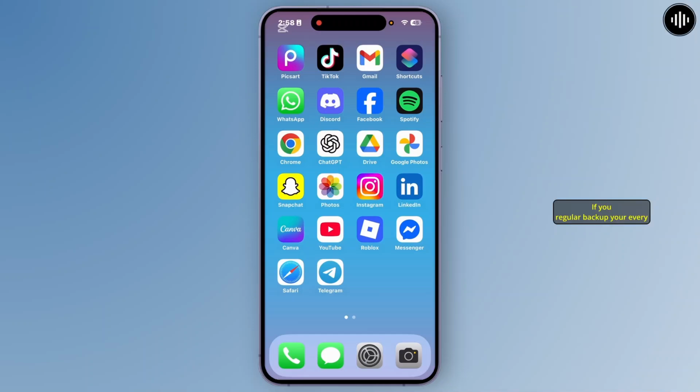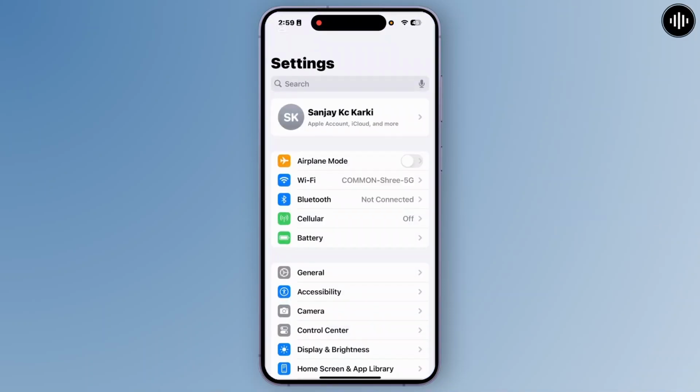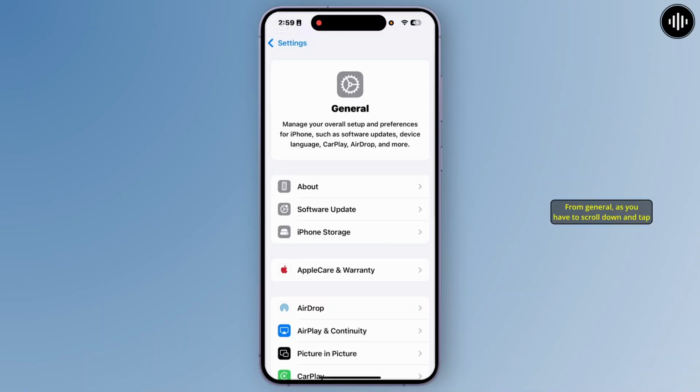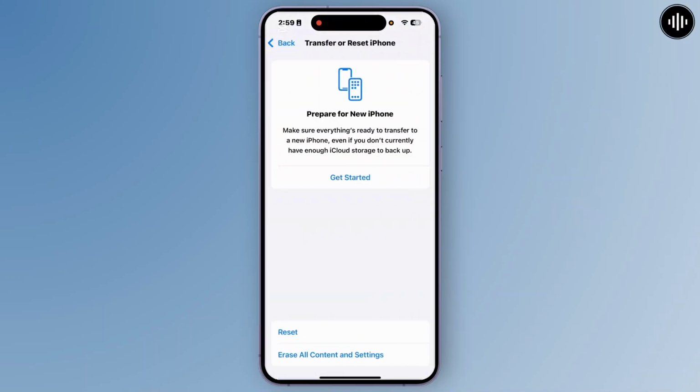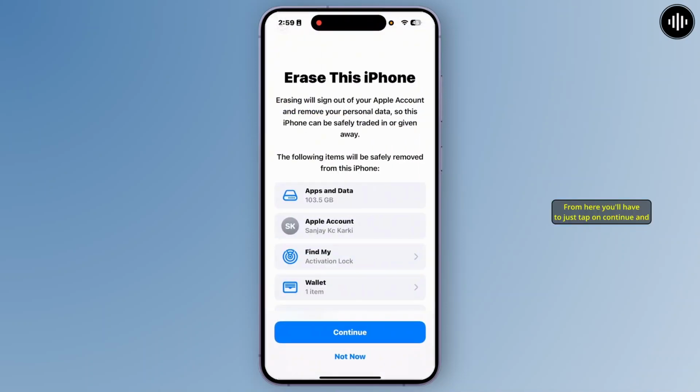If you regularly back up all your data, for that simply tap on Settings. From the Settings section, tap on General. From General, scroll down and tap on Transfer or Reset iPhone. From here, tap on the option Erase All Content and Settings. Then tap on Continue and look for the backup during setup. After you restore from the backup, reinstall TikTok and drafts may appear from the backup.